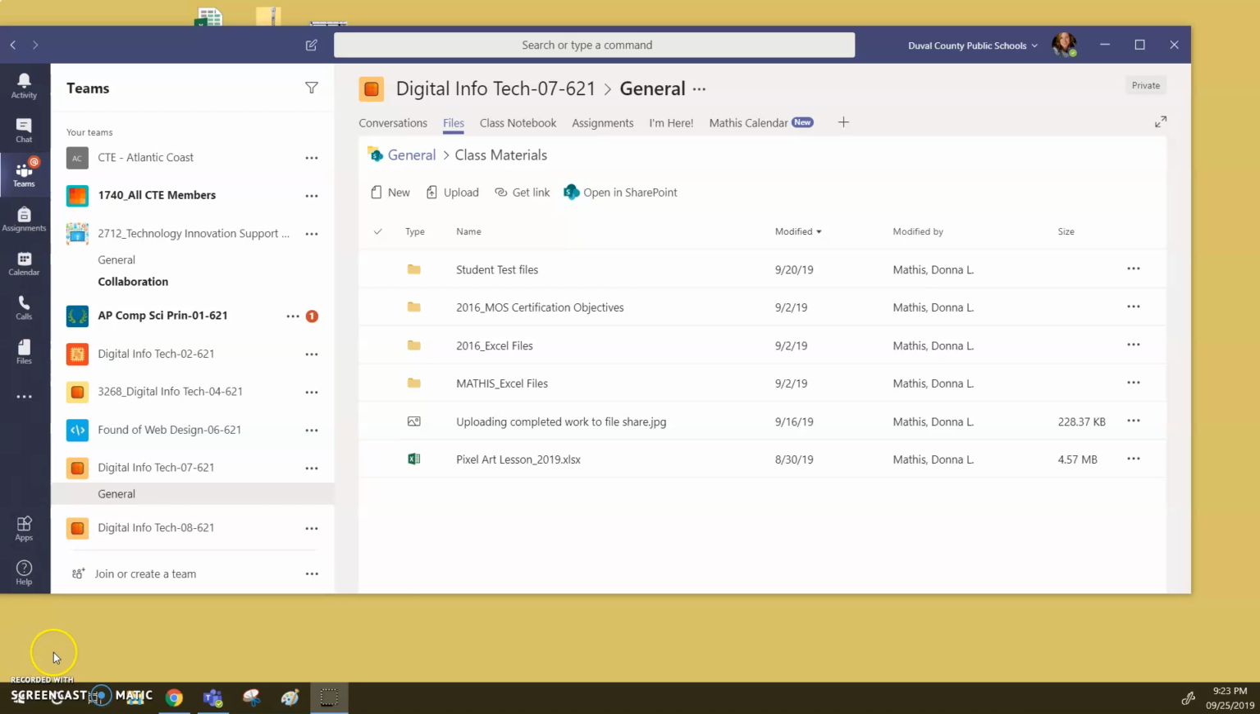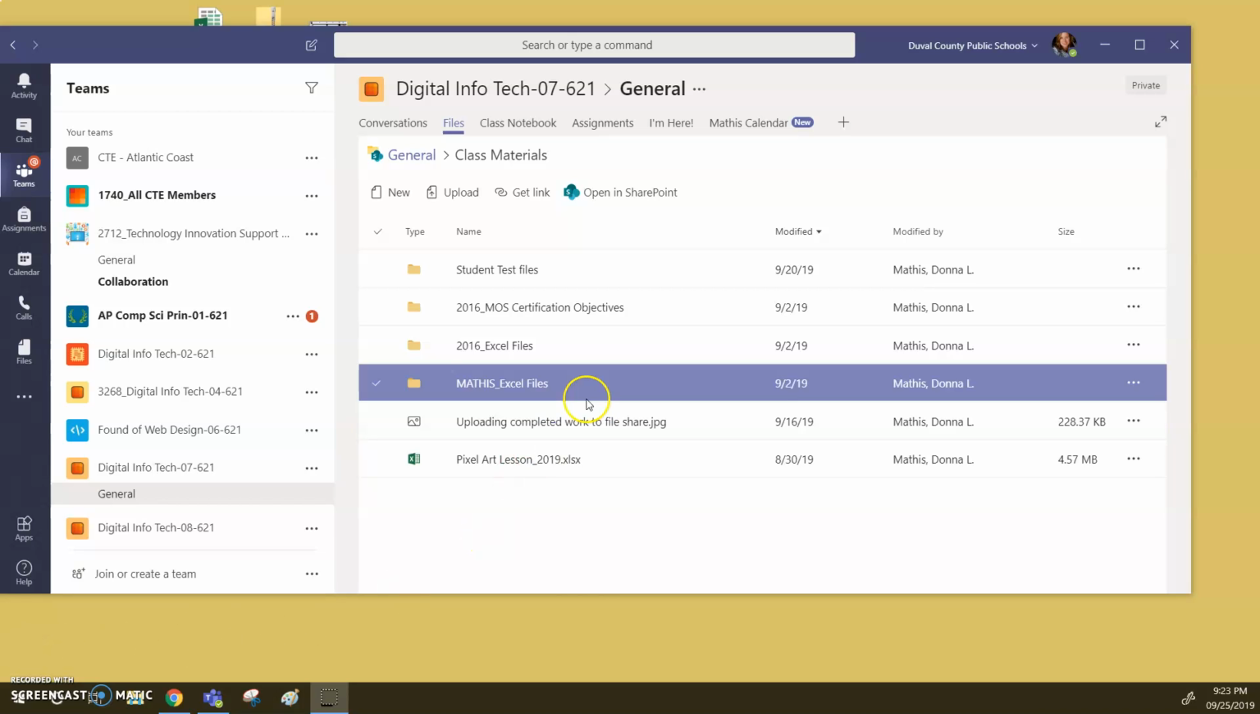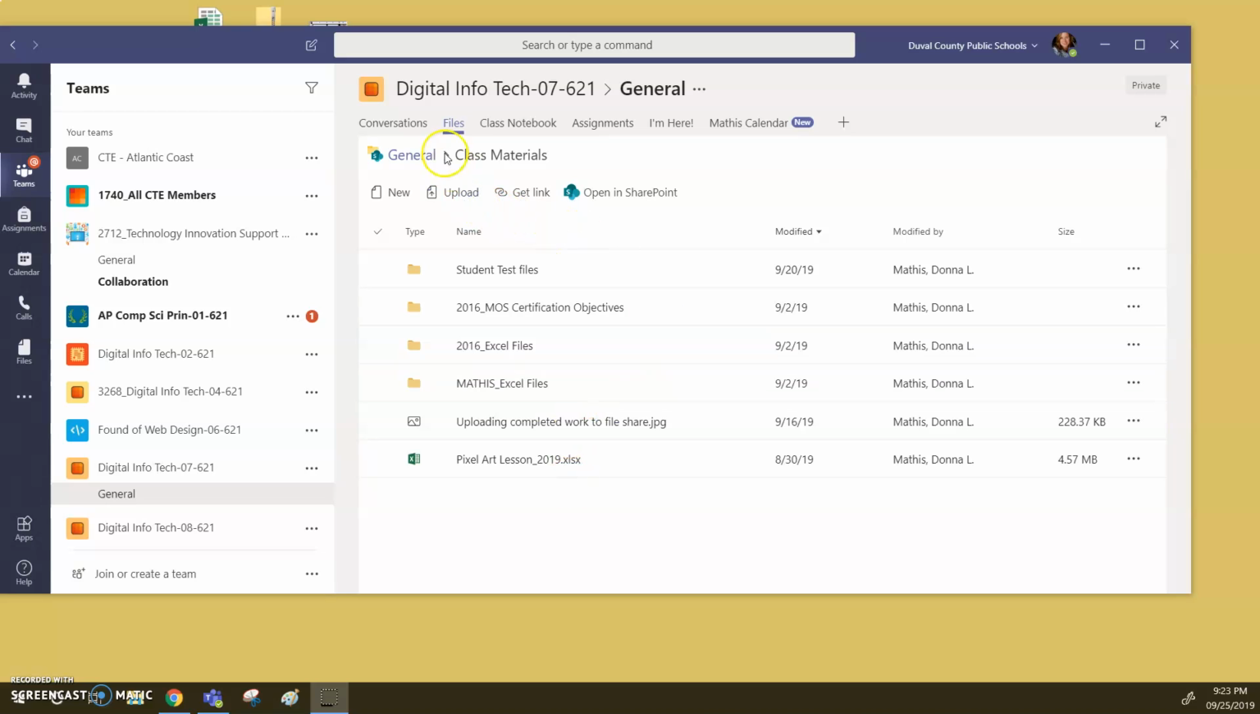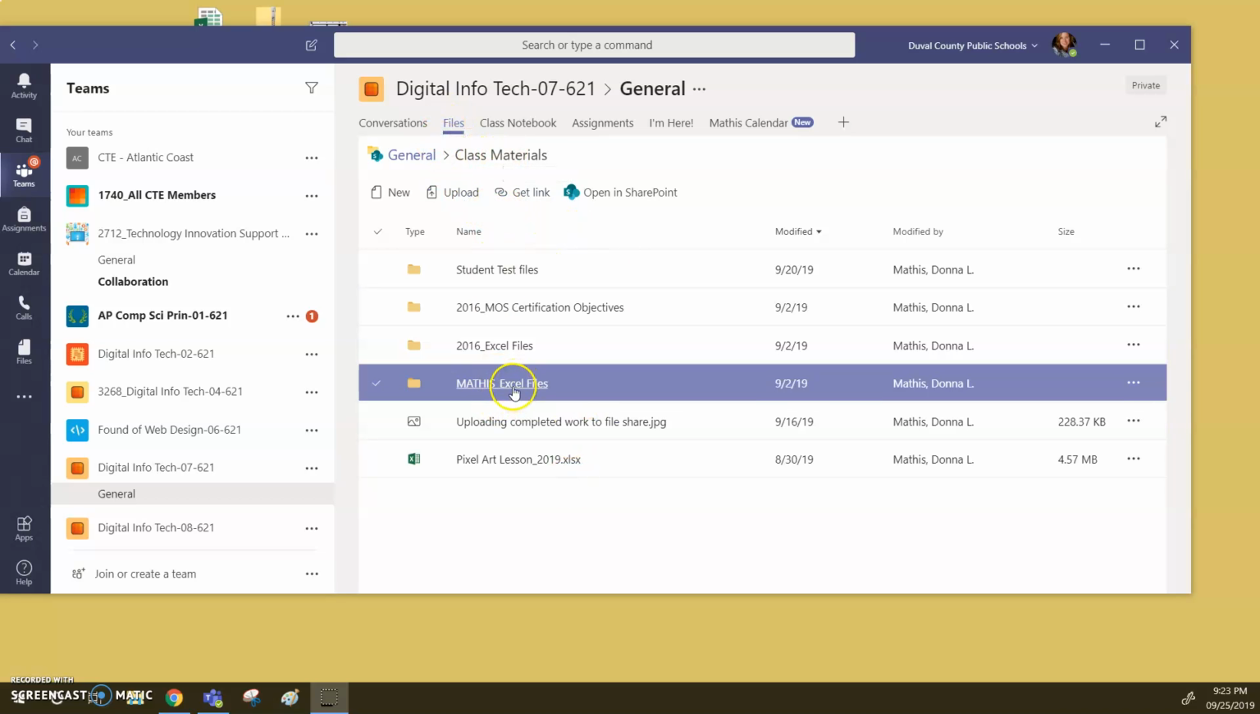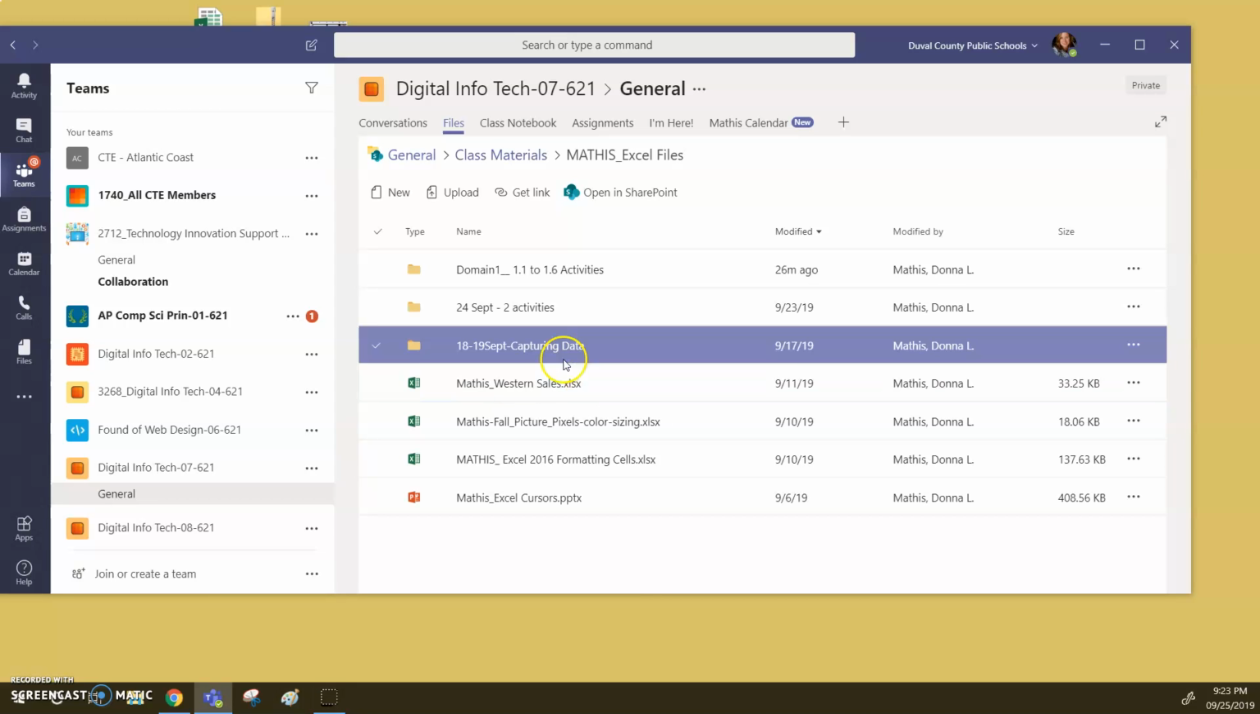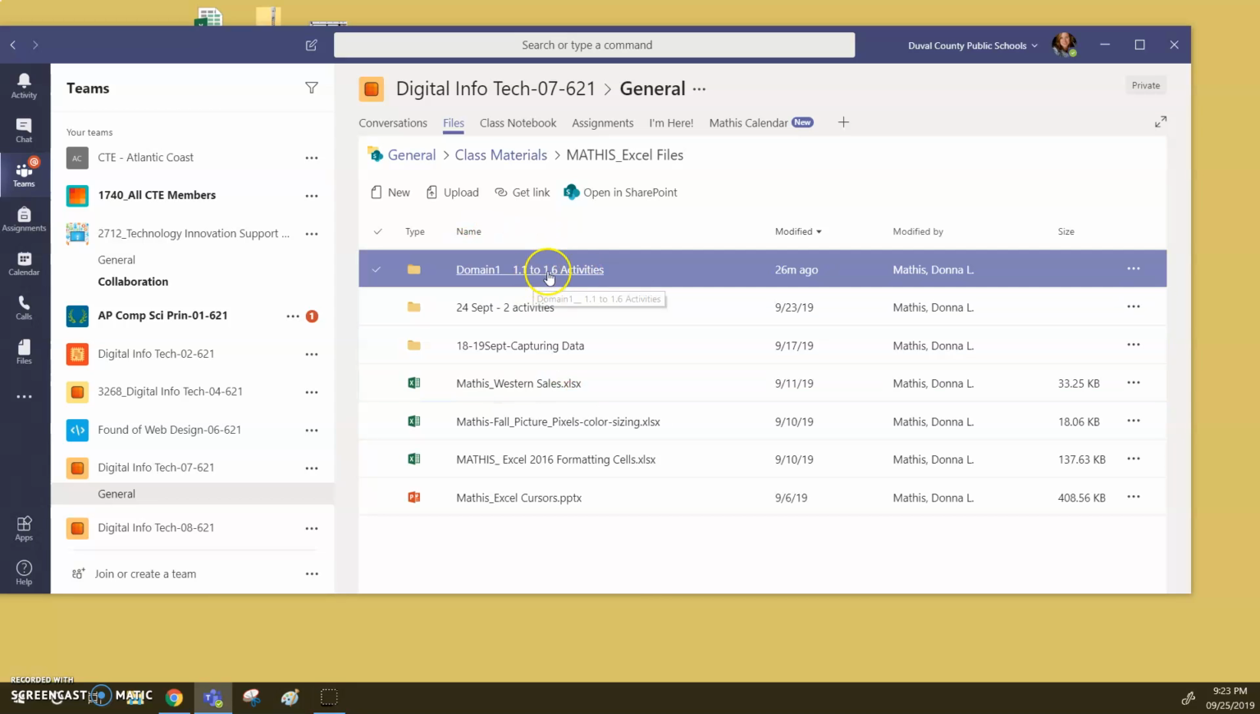To find today's documents, what you need to do is go to Files, Class Materials, Mathis Excel Files, and then you're going to see Domain 1, and there are 6 activities that go with this. These activities should not take you more than 5 or 10 minutes to get done. If you watch this very carefully, you should be able to get it done pretty quickly.